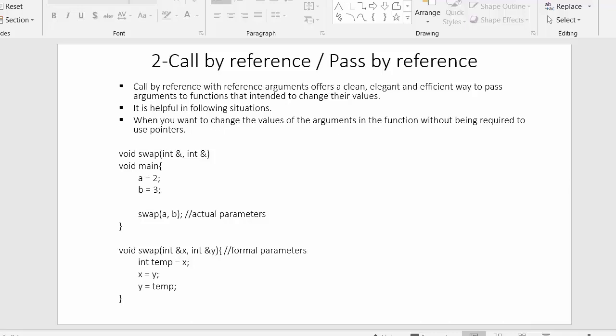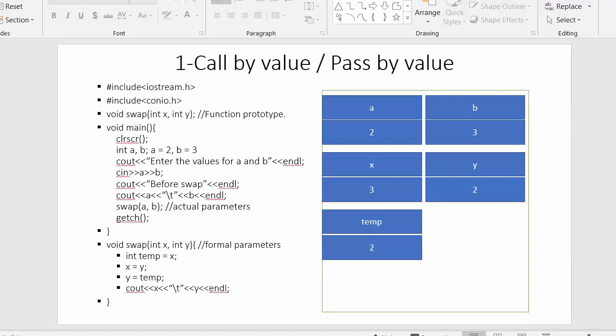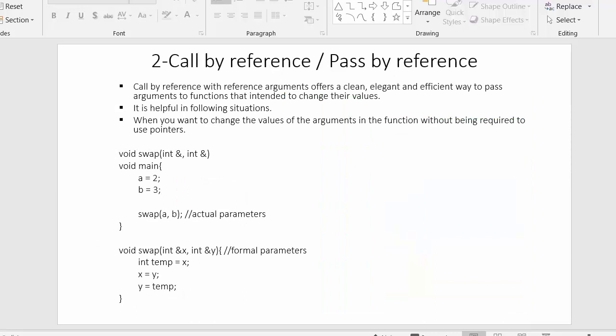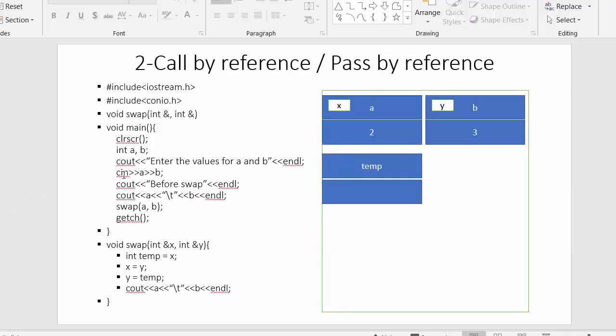In our last type of argument passing, we created different memory locations for x and y inside our memory to swap the variables, but in this case of argument passing, which is call by reference, I will not be creating new memory locations. I'll be using the memory locations which I have created for a and b. I will use those also for x and y. Now let's move to our example.